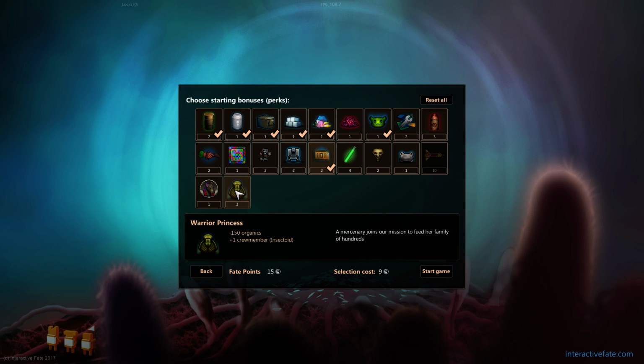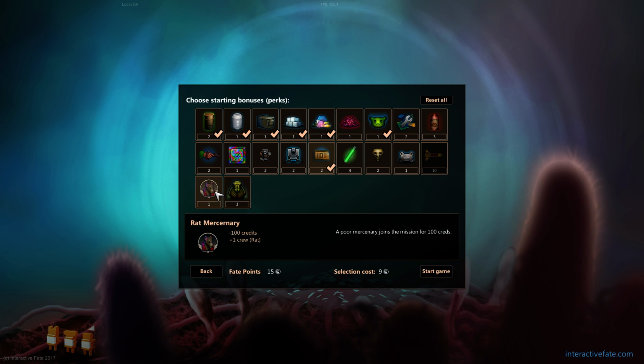We get a missionary, who joins our mission to feed her family of hundreds. We lose organics, but we gain a crew member. Ooh, what's this one? A rat mercenary. A poor mercenary joins the mission for 100 credits. Yeah. I'll take a rat.